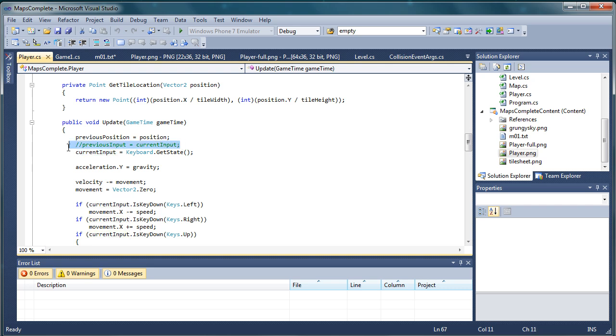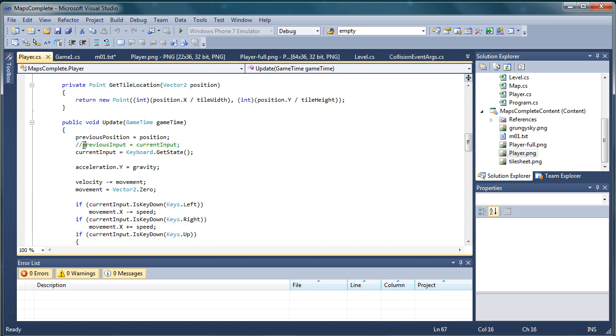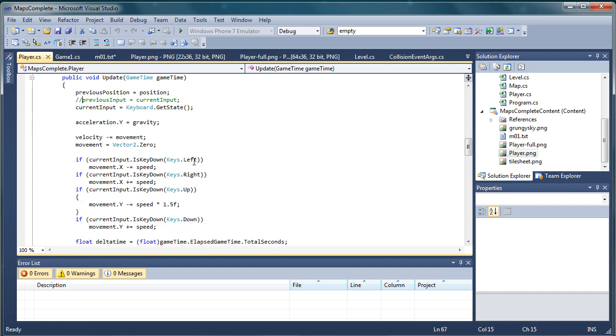And I commented this out because we don't really need it. You can delete the previous input. I thought I would need it. If you want to leave it in there, just uncomment it. And maybe you have a fire button that you want to fire something and you don't want to hold it down and fire 500 missiles. Something like that. Okay, so we have acceleration and we accelerate with the gravity.